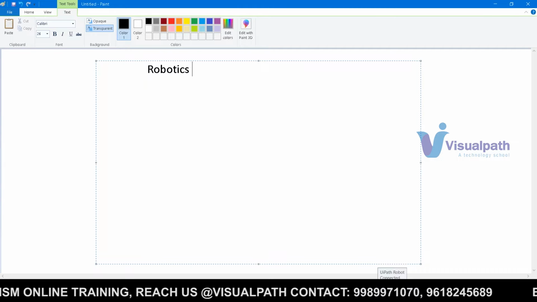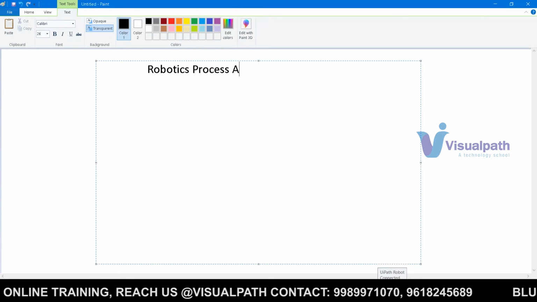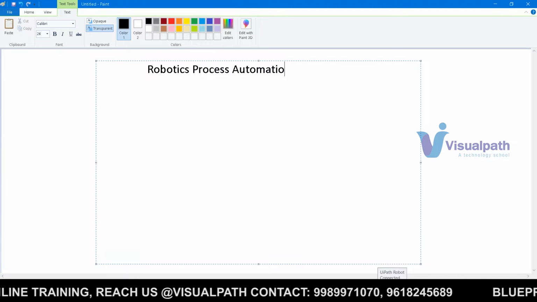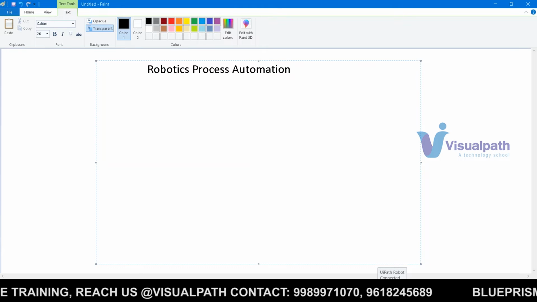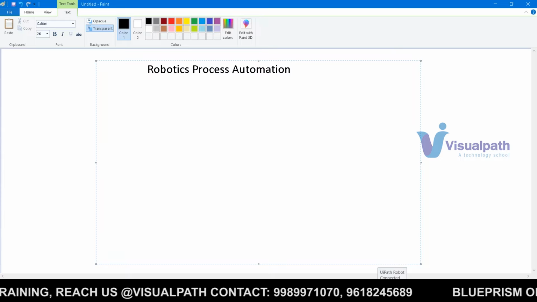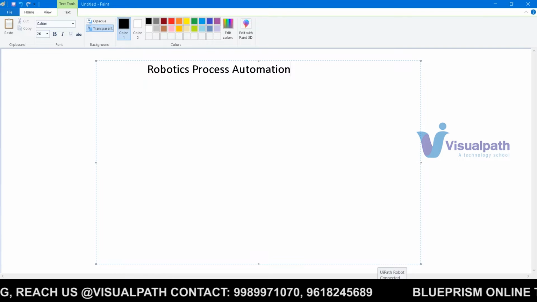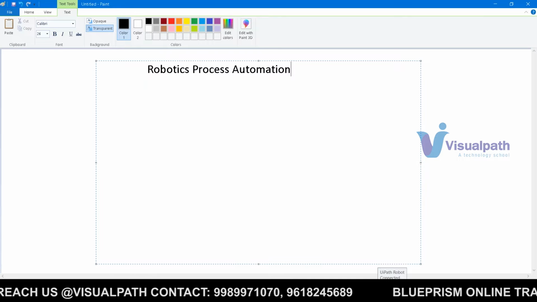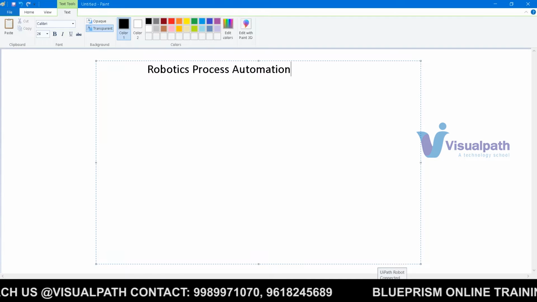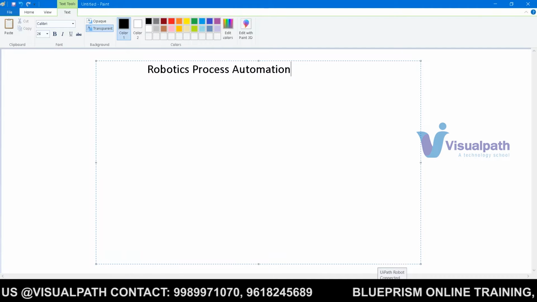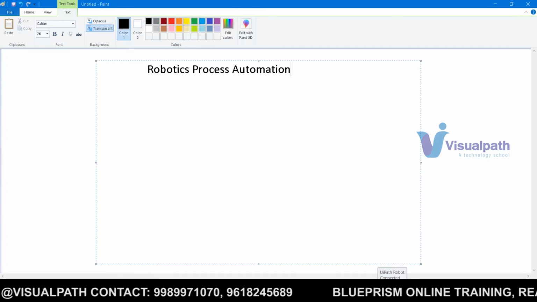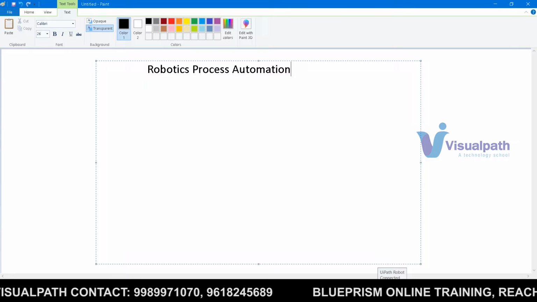RPA stands for Robotic Process Automation. Now, what does it exactly mean? Robotic process automation, in the sense you are creating a robot which will automate a manual process. As simple as that.